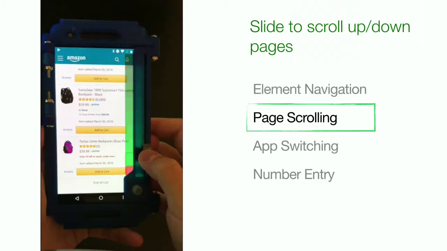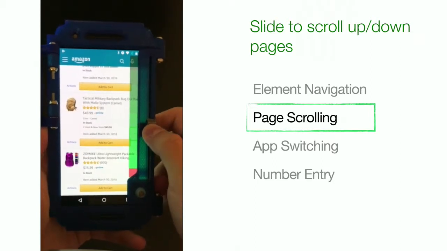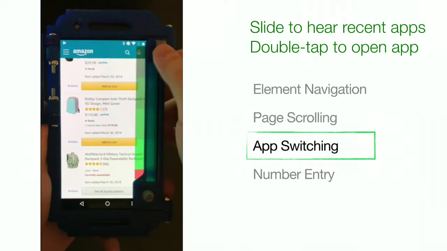And the second mode is page scrolling mode. Users can slide on the scroll bar to go to the next or the previous page. Page 5. Page 4. Page 3. Again, without Interactiles, users have to use 2 fingers to swipe, and they don't know the exact page they're scrolling to. And the third mode is app switching mode.